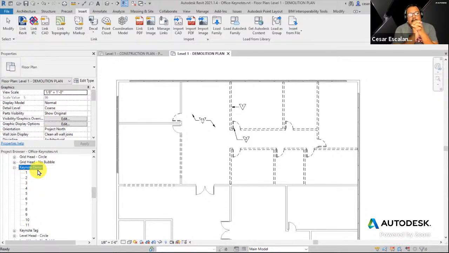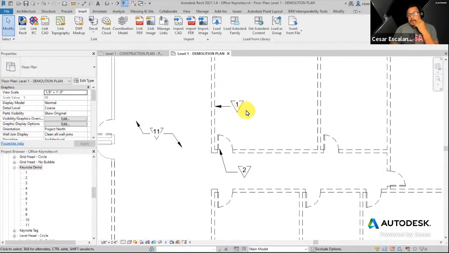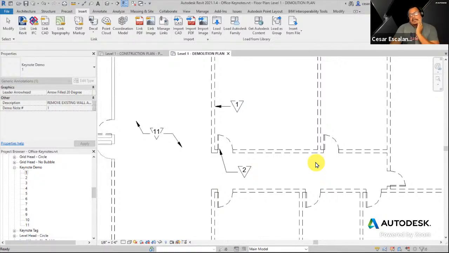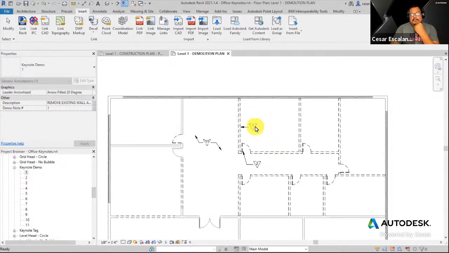And then if you decide later that you need to change something about the description, you just double click the type. Let's say you need to say as required, just put it here. And because it's the same description applied to all the demo plans, I just made an edit to the text description. And then the way you represent this in your view is you create a schedule of generic annotations. So let's make an example very quickly.